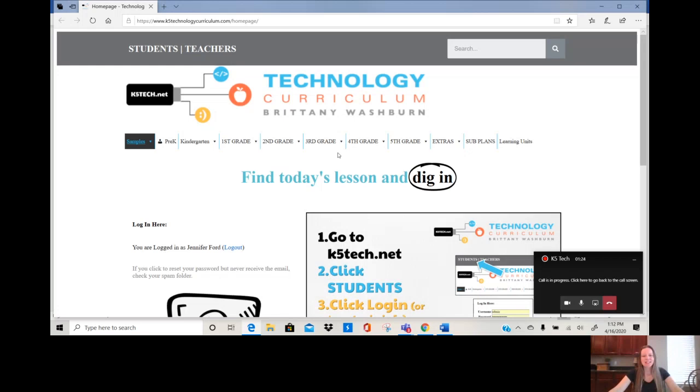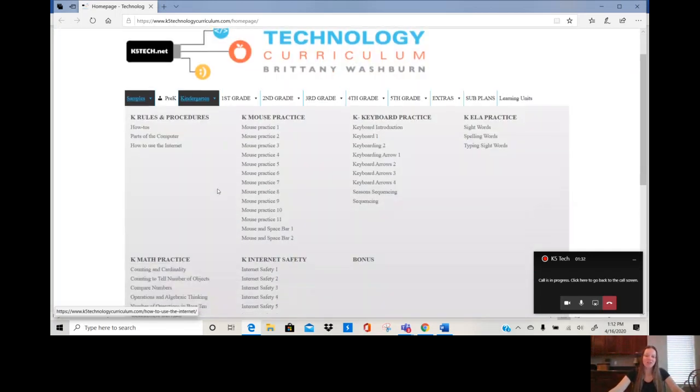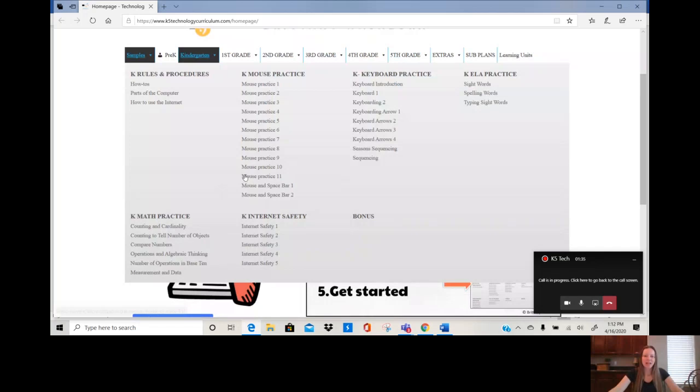Then notice there are grade levels up at the top. You can go ahead and click on a grade level and a drop-down menu will come up, and then you can choose. You can look at all the lessons that are available, and then you can choose one that you are interested in.